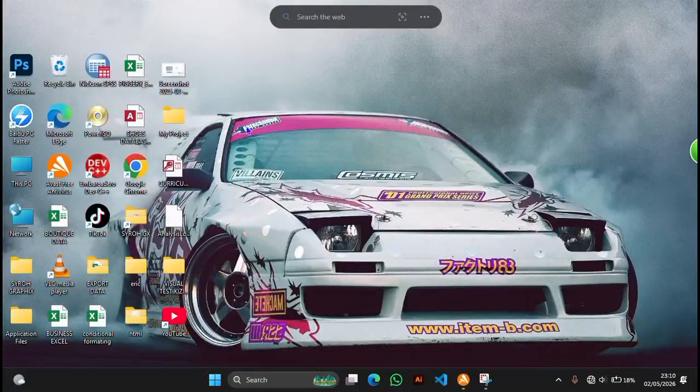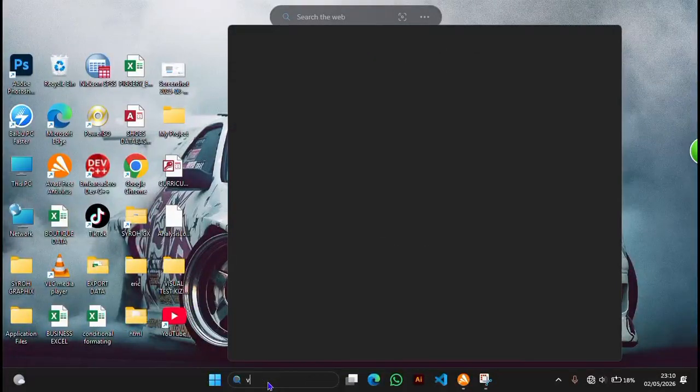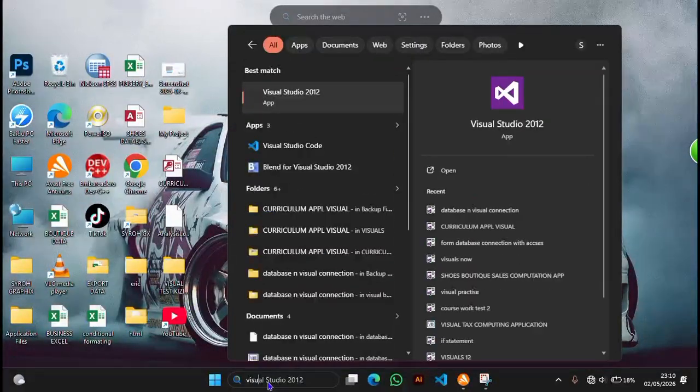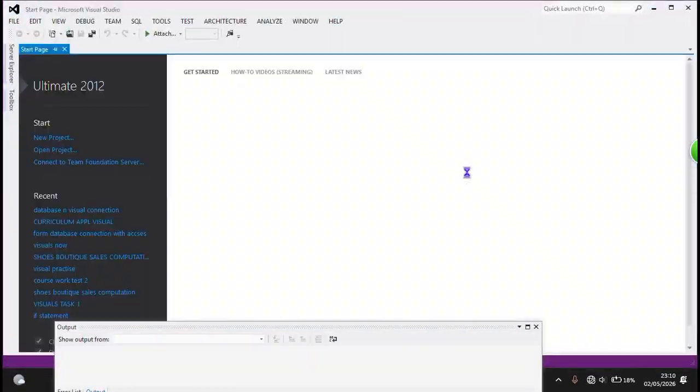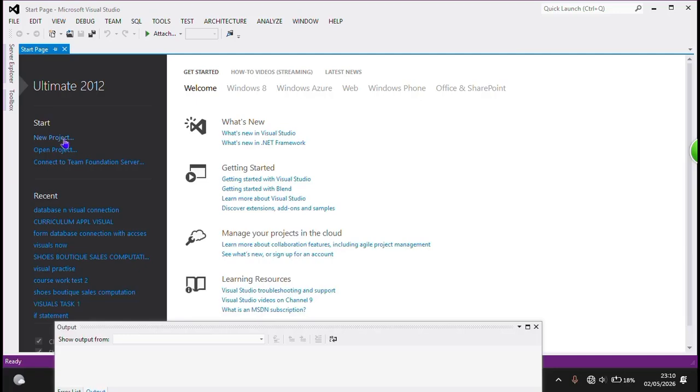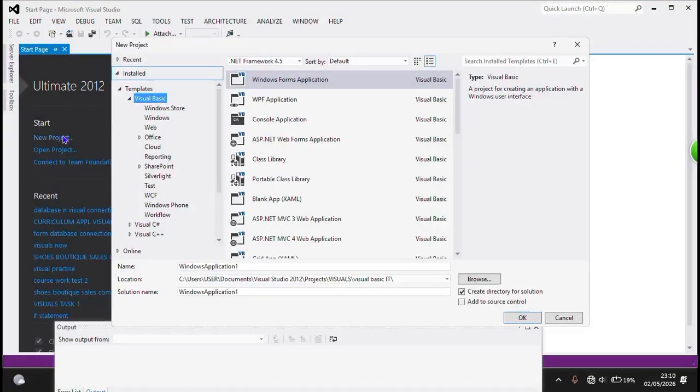Then, after you've created your table in database access, we are going to open Visual Basic and see how we are going to connect that created data to Visual Basic. Yes, I have to create a new project.